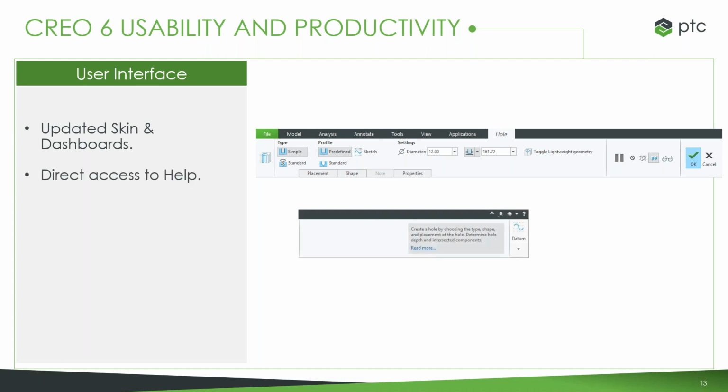Also, a new feature here is access to help. So for different features, we can see a very quick summary of what that feature does. We can also get and read more information on it, which is very great for new users or even a feature that maybe you haven't used in a while. Get that information on it.